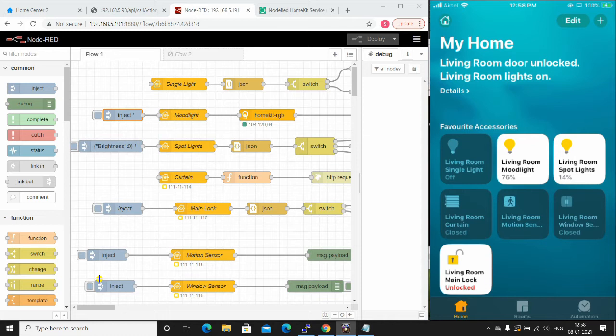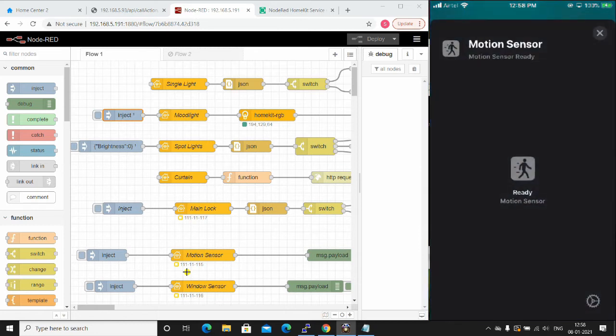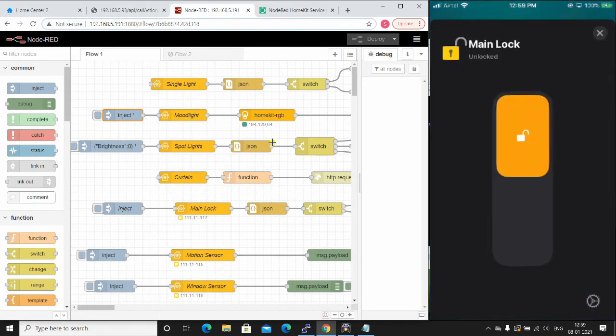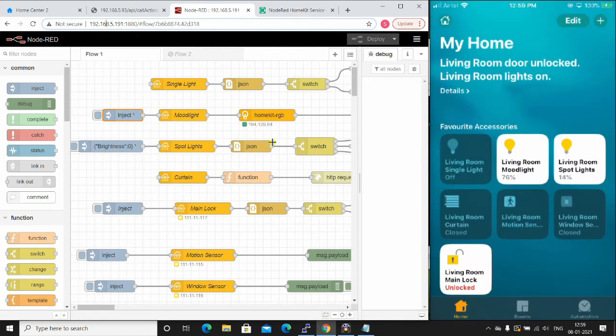The other node is a curtain. I can open and close my curtains. This is the motion sensor. This is my door window contact sensor from Fibaro. This is a lock. So all of this, ultimately we want to control using Siri.